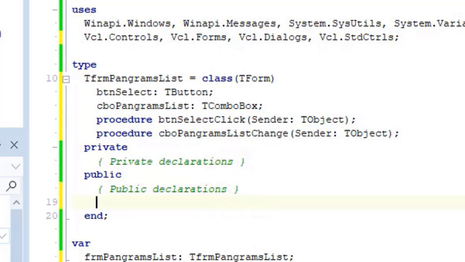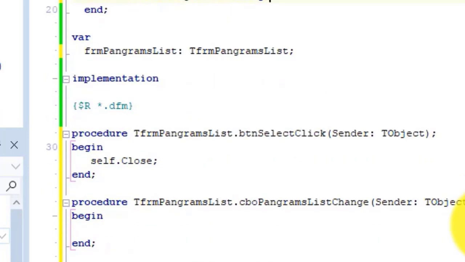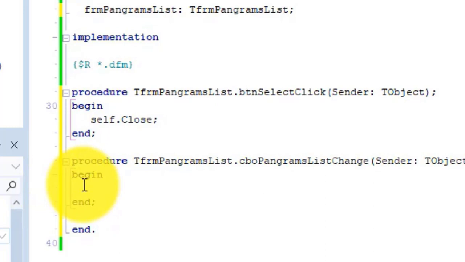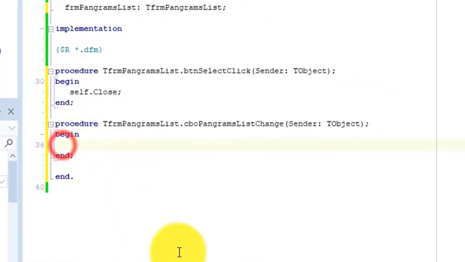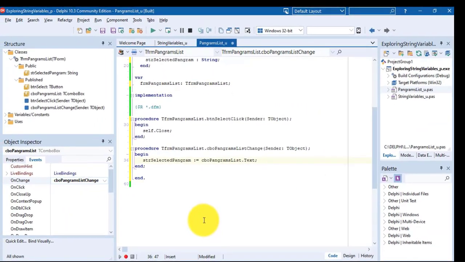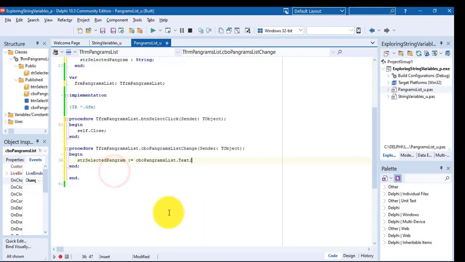Go under the comment after public, type strSelectedPengram: string. Now let's assign a value to the string variable when the user selects a pengram from the combo box. Go to the new event handler and put your mouse between begin and end. And type strSelectedPengram := cboPengramsList.Text. Let's see how it works.